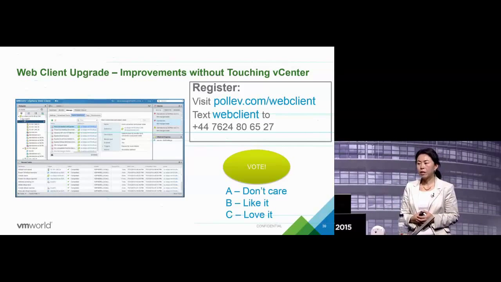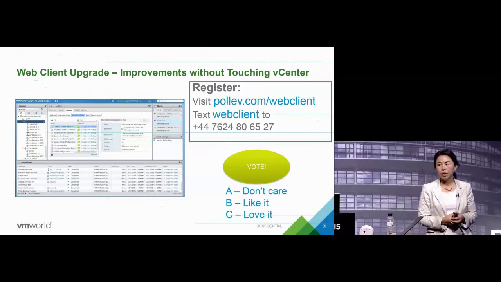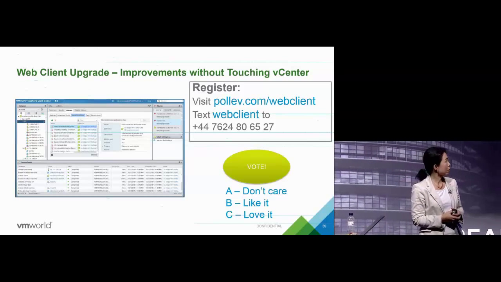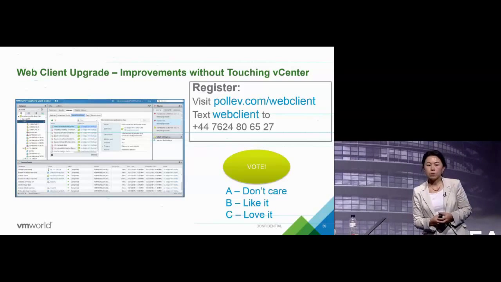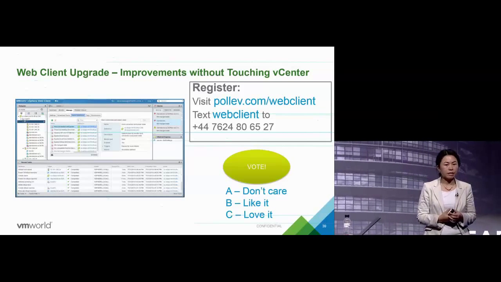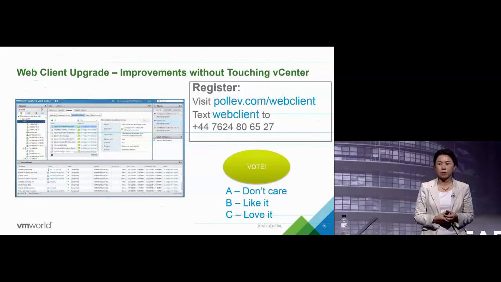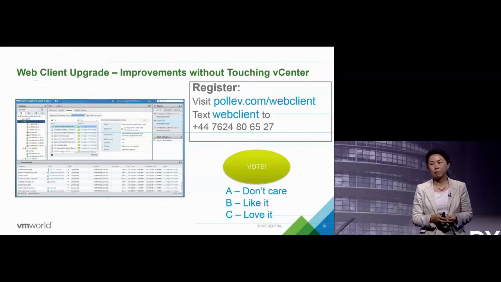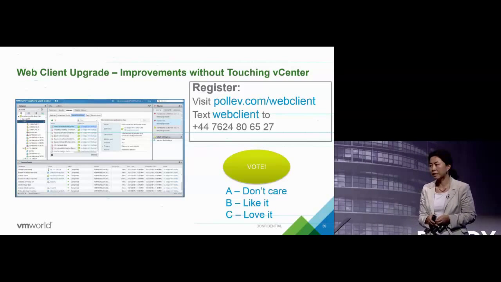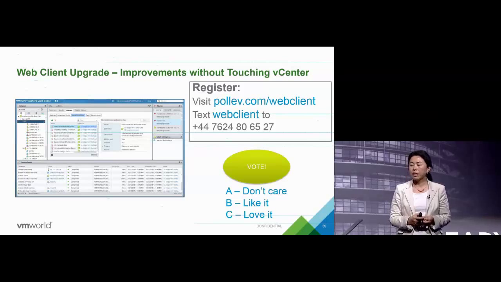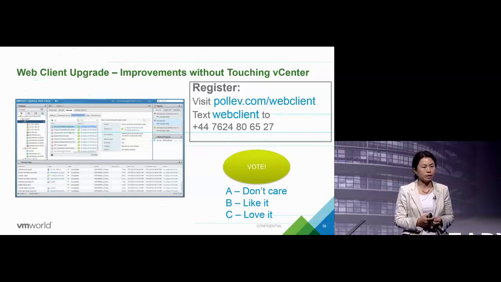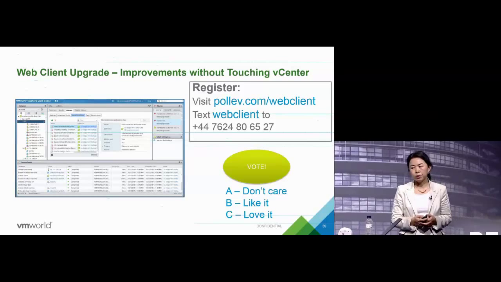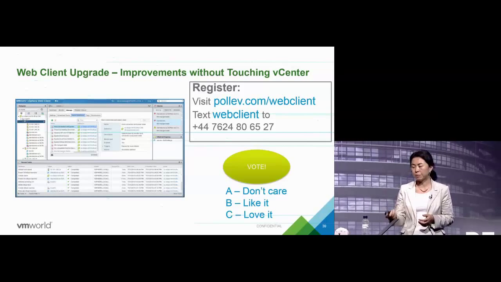Okay, next, we're going to close this poll and open up the next poll. This is about web client upgrade. Currently the web client capabilities are shipped together with vSphere, so there's only a certain release cadence at which we can introduce new functionality for the web client. As part of this feature, what we'd like to do is give you a standalone upgrade option and allow you to upgrade your web client independently of the rest of vCenter and vSphere. This will allow us to bring capability to you at a much faster pace.